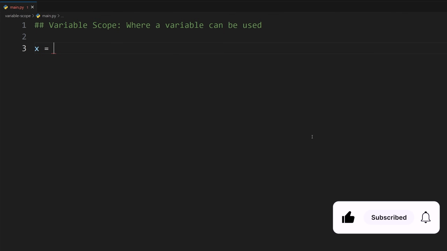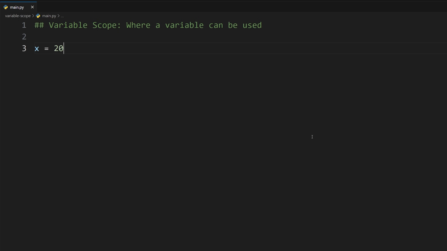So if we make a variable like x is equal to 20, this is a global variable. And the reason it's a global variable is because we're defining it outside of any function, just at the root of the entire program, okay?